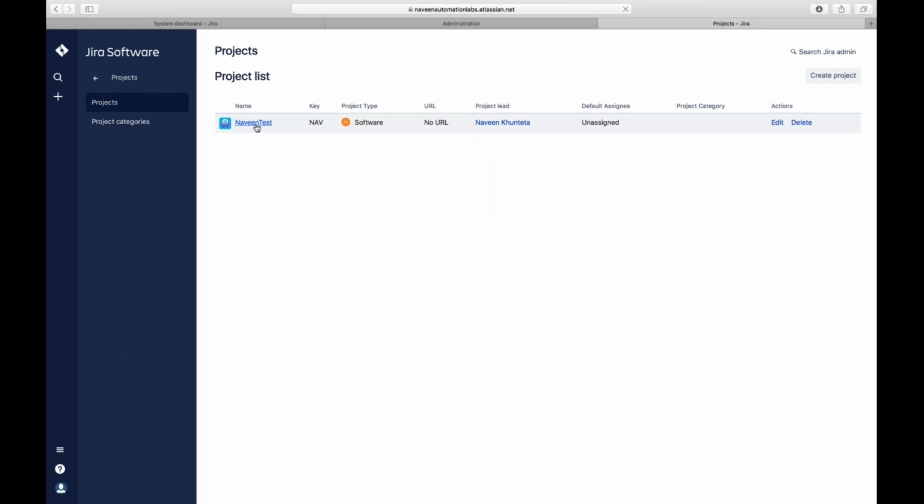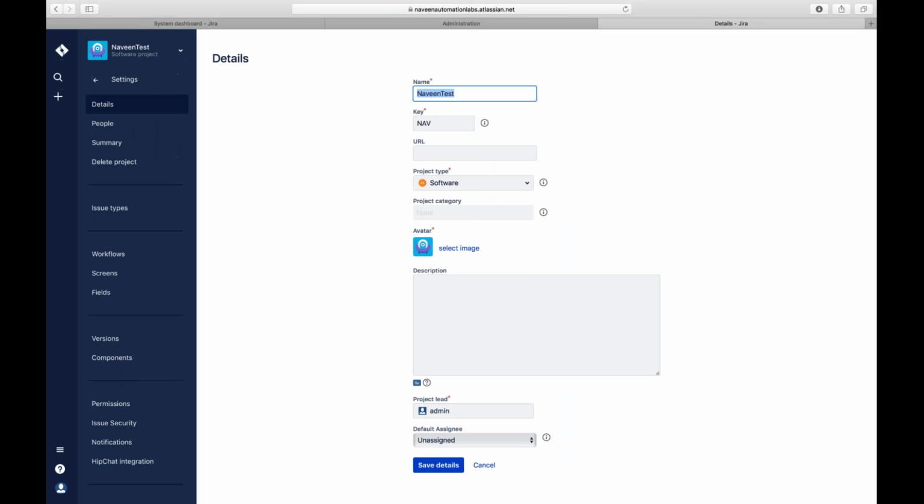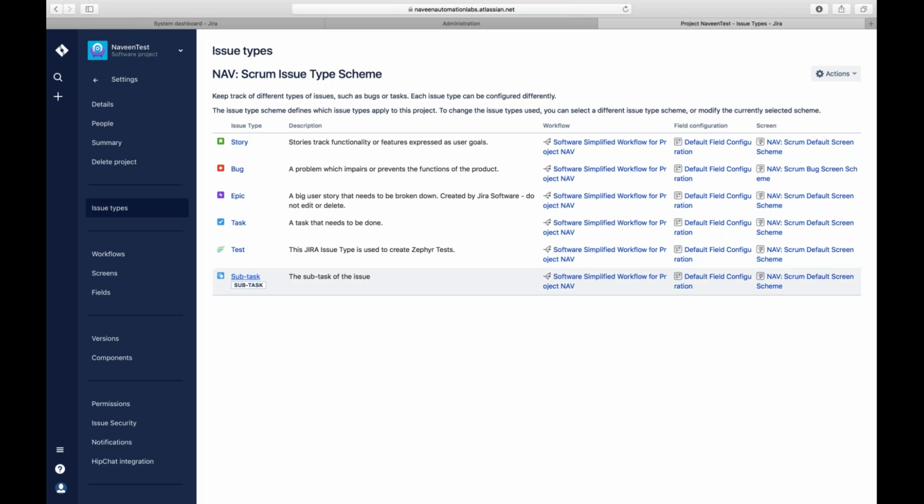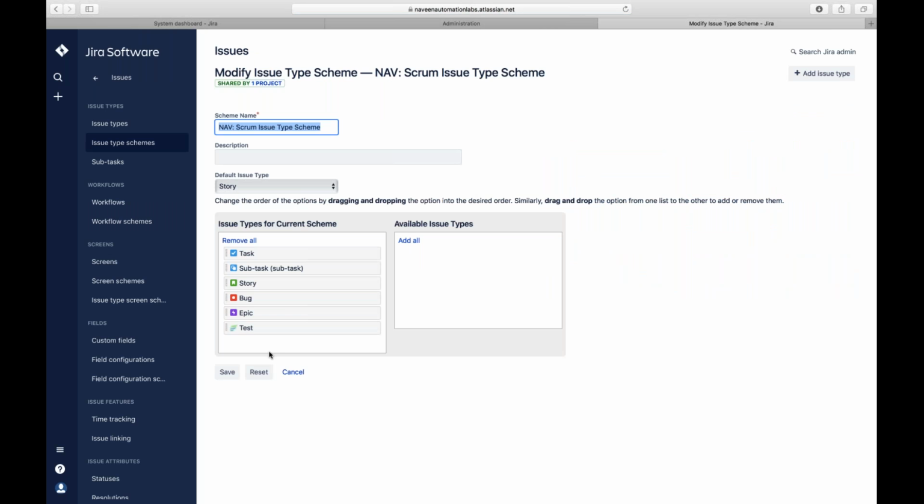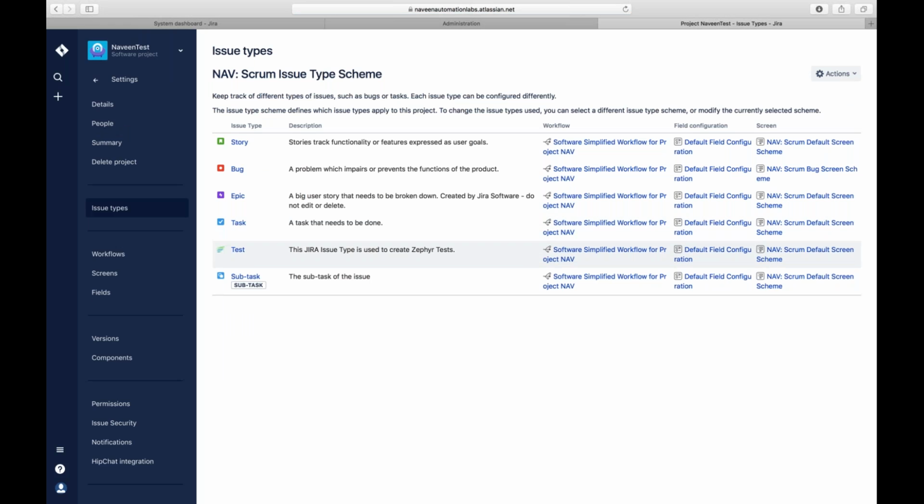My project name is Naveen Test. Under that Naveen Test, you will see issue types. You have to select the issue types. Issue type test is not available, so you have to click on actions and edit issue types, and you have to drag this issue type from here to here. Then click on save. Then you will see that the issue type test is also available. Earlier story, bug, and epic were there.